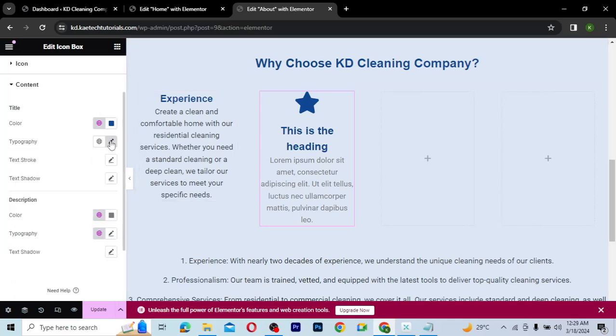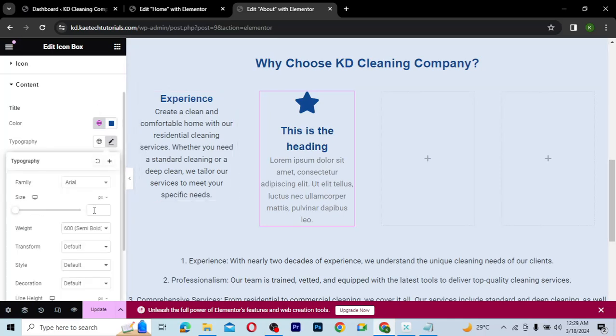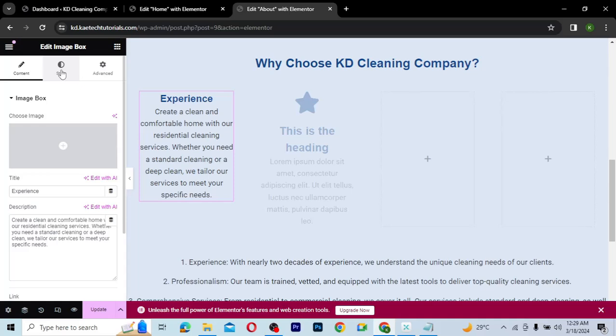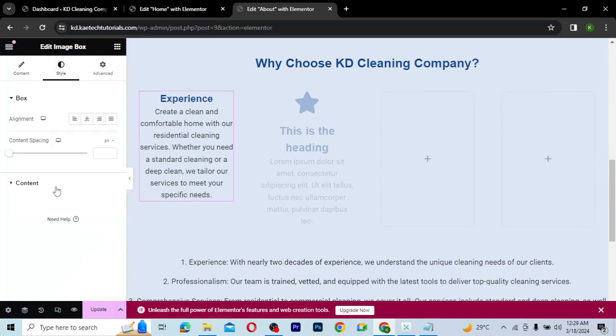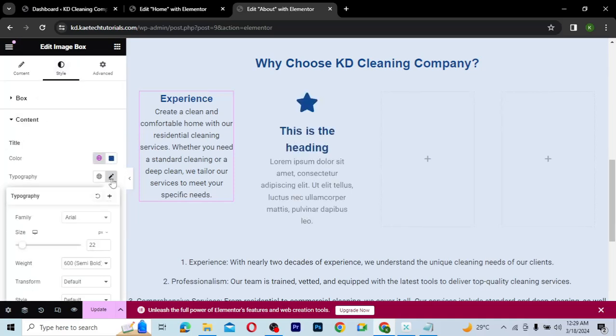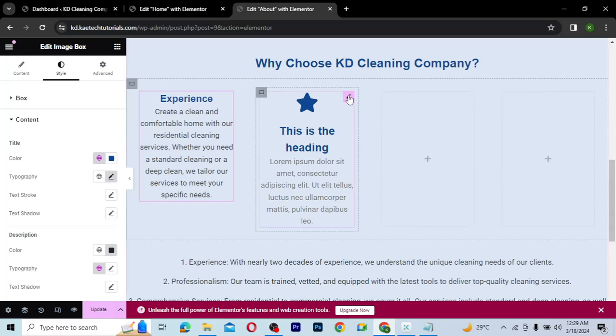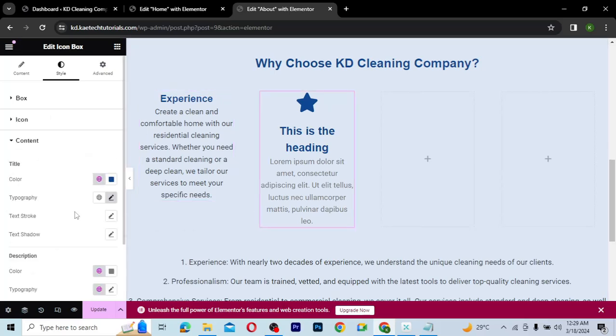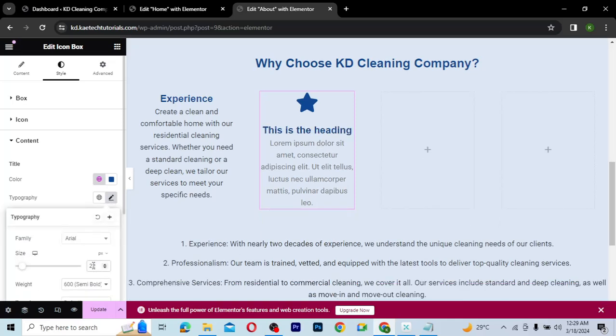All right, so I'm going to go over here and change the size to, let's say, 25. Let me just see what size I used for this particular one and see if it will fit. Oh, okay, so I used 22. So let me change the heading size to 22. Instead of 25, let's change it to 22.